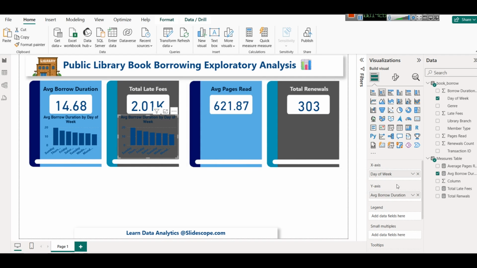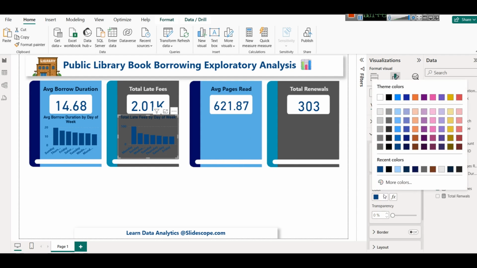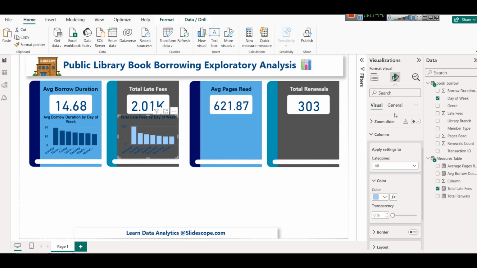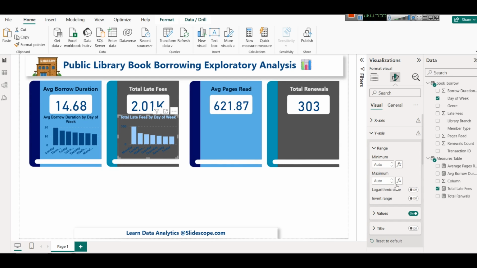In next chart, what we can do is here, because we have total late fees for this particular image, so we can bring the total late fees here. And what happens here is, here the background is dark, so we can go to columns and select some light color. Okay, similarly for title also we can select some light color, and x-axis and y-axis.